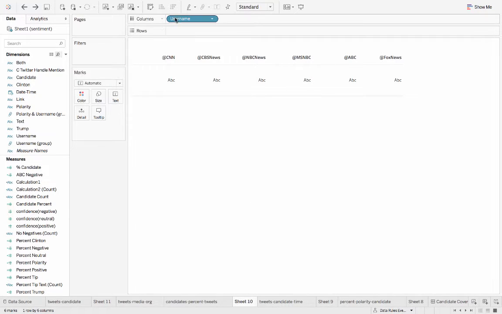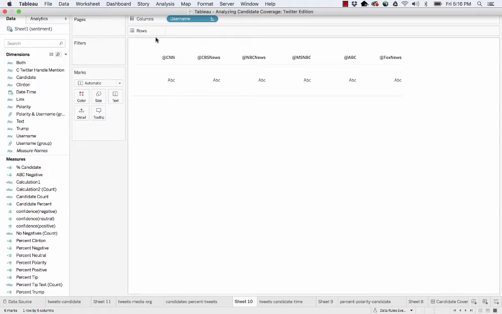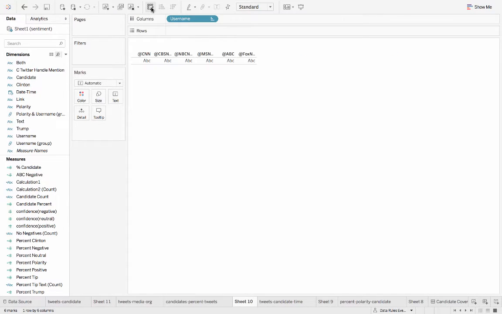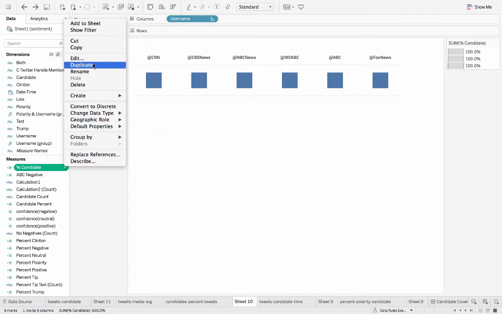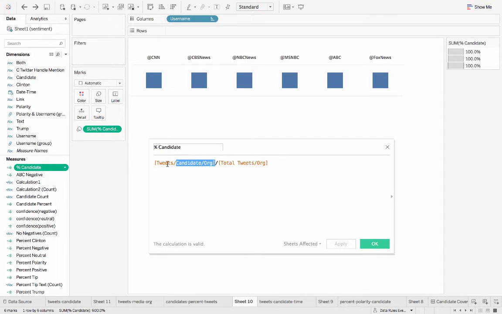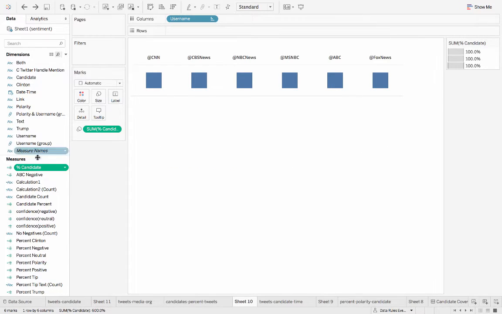So we're going to drag username onto column. Since I know that I'm going to have a horizontal layout, I went with this. If you wanted to do something vertical, you would be able to do that. And so then we're going to add the sum percent candidate onto size. So basically that is a calculated field I created that says take all of the tweets about this candidate from this media organization and divide it by the total tweets by that media organization. And both of those are also calculated fields.